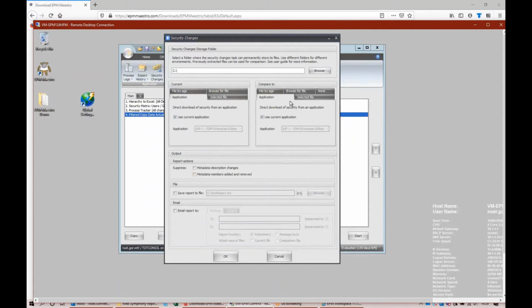Application A versus application B, current versus a different app. And that could just be an output file. So I've outputted yesterday's backup and I've got my current application, and I can compare what's live versus what was backed up yesterday.